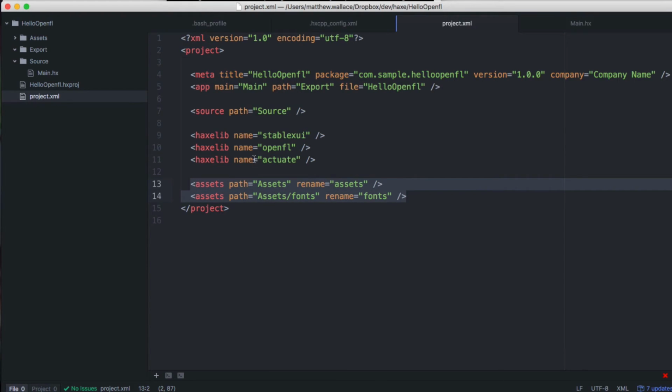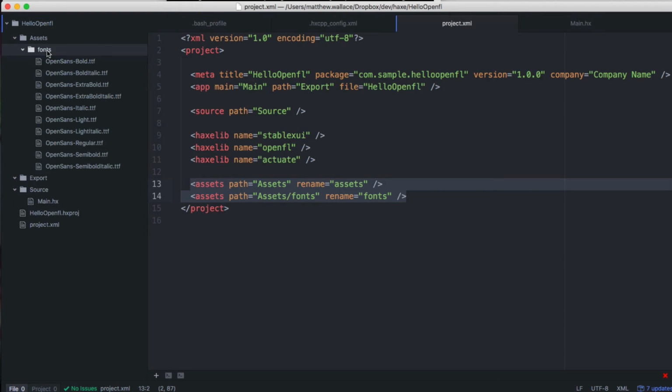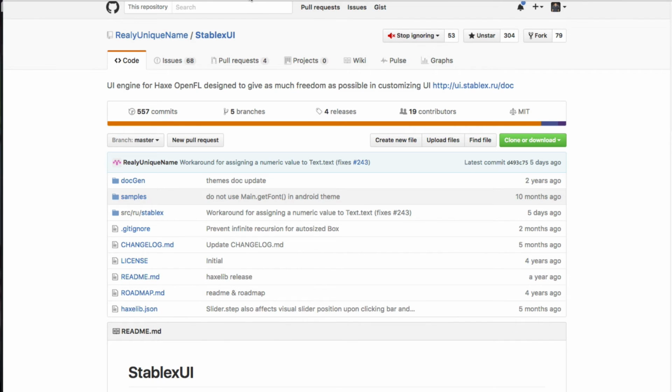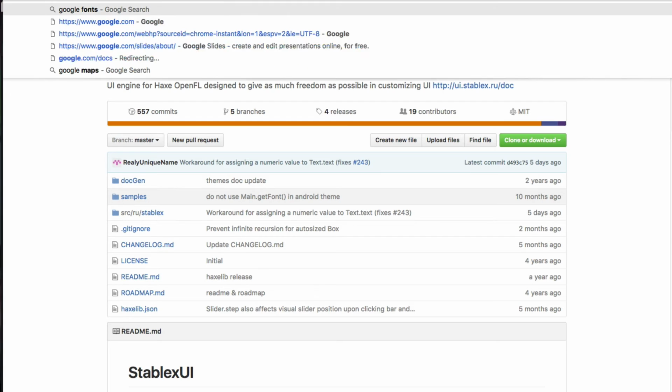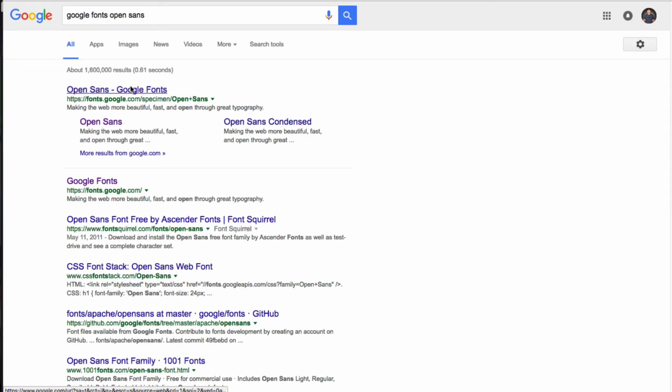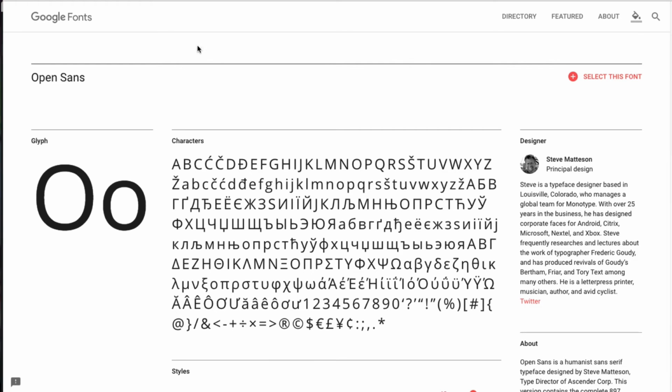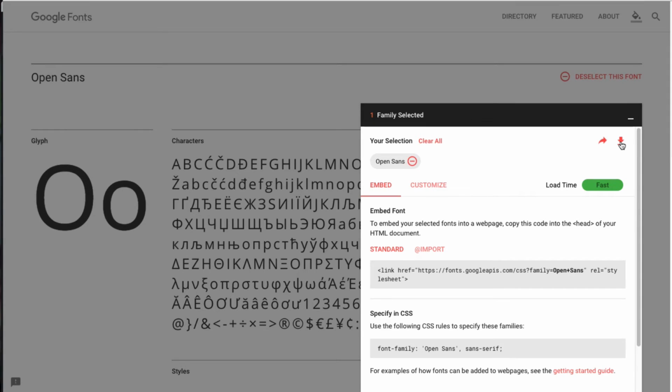And then on top of that, the other thing you should do if you are not going to download my source code is you're going to go to your assets directory and create a fonts directory. And then you need to download Open Sans from Google Fonts. So really quickly, what you can do is just go to Google Fonts Open Sans. And we're going to click this, and you should end up on the Open Sans section, and you can select this font and then open this right here, and you can click the download button.